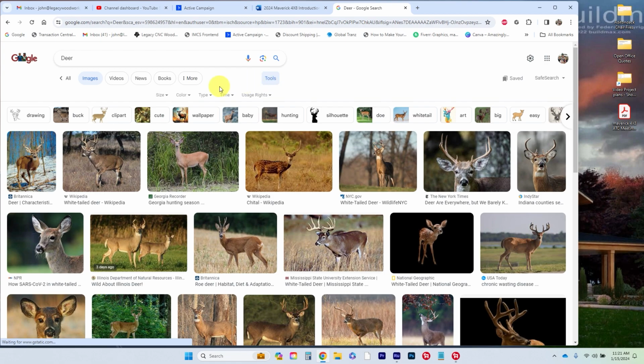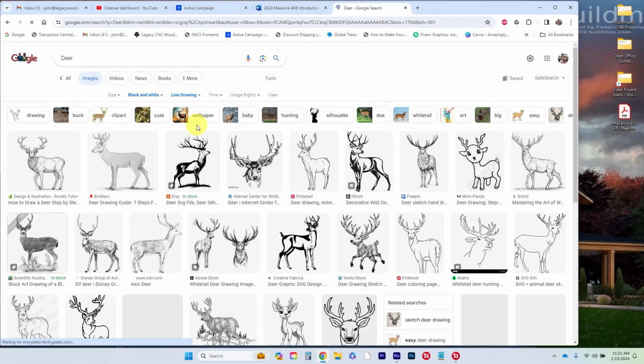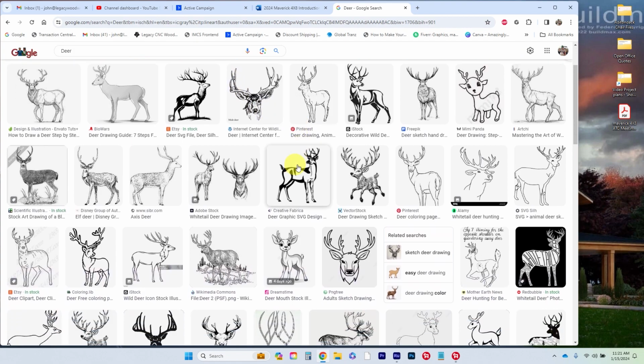And over here under Tools, we're going to go ahead and refine this down. So I'm going to go to Tools, I go to Color, I'm going to go Black and White, and then I'm going to go to Type, and I'm going to go to Line Drawing. Okay, that's going to take out a lot of the stuff that's just not going to work very well. Okay, from here, we're going to go ahead and find the deer that we like.